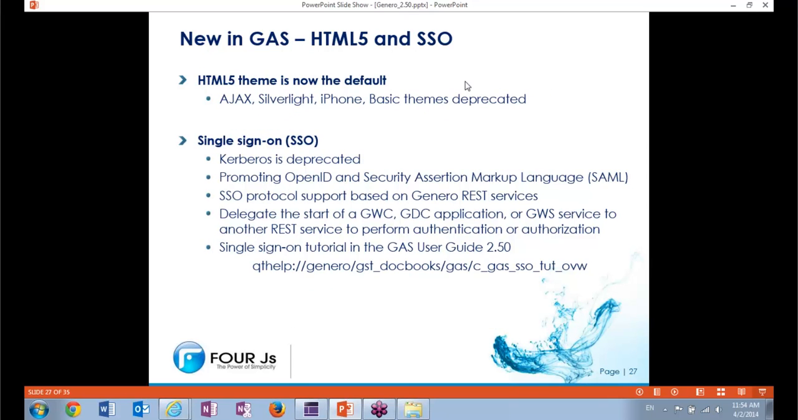All right, switching over to some new features in GAS. HTML5 is now the default. The other themes have been deprecated in favor of HTML5, which is kind of the standard. We also have support now for single sign-on. We've got some enhancements to the application server that supports single sign-on.